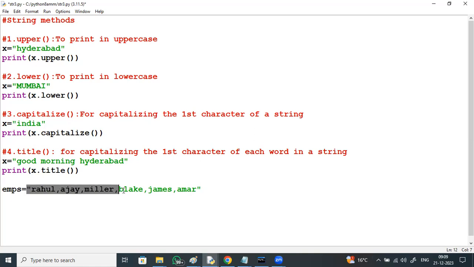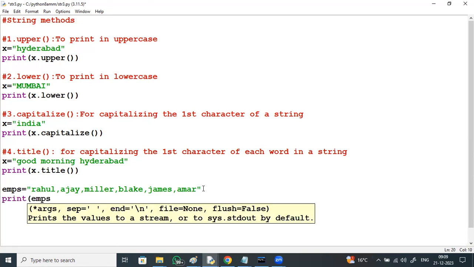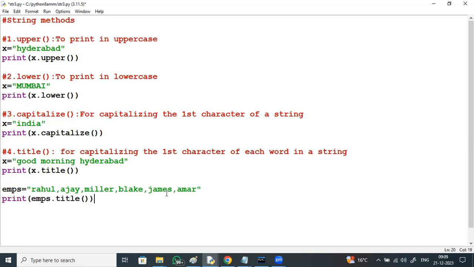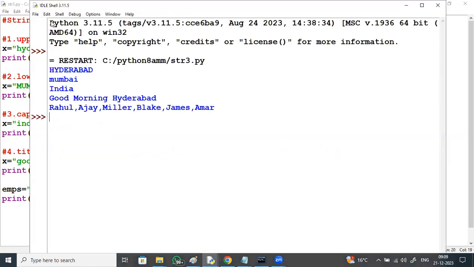So here I got this list of names. Print EMPS dot title. That's it. I want every employee name's first character in uppercase. If you have 100 names or 1,000 names also, each and every name's first character will be in upper: Rahul, Ajay, Blake, James.